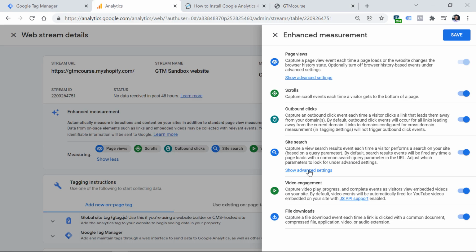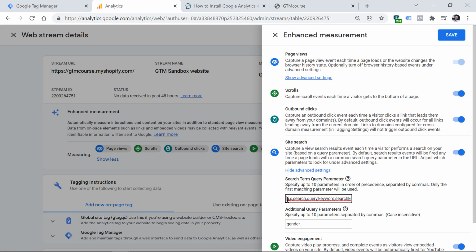If you click Show Advanced Settings, you will see the default parameters that are automatically recognized by Google Analytics 4. But if your website is using something else, then you can add them with a comma. So for example, if your website is using something like search results, this will be recognized by Google Analytics 4.